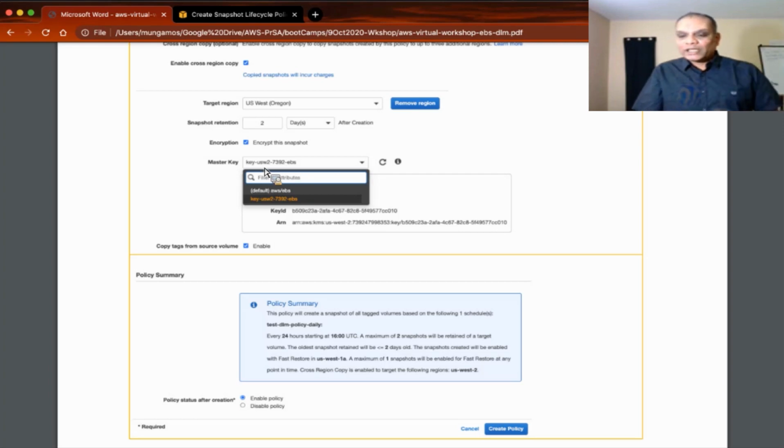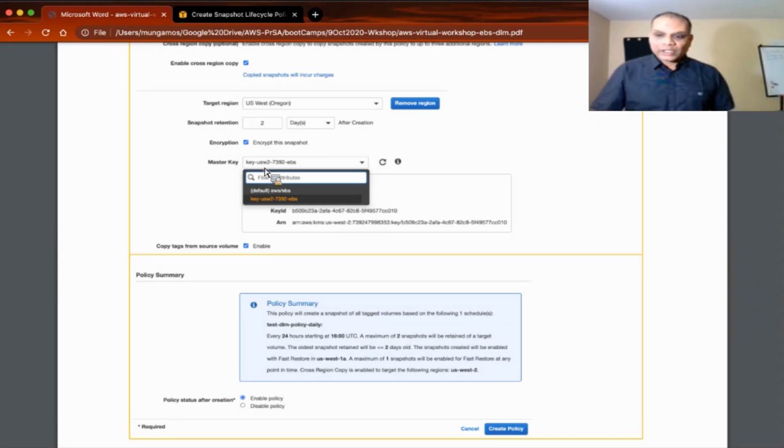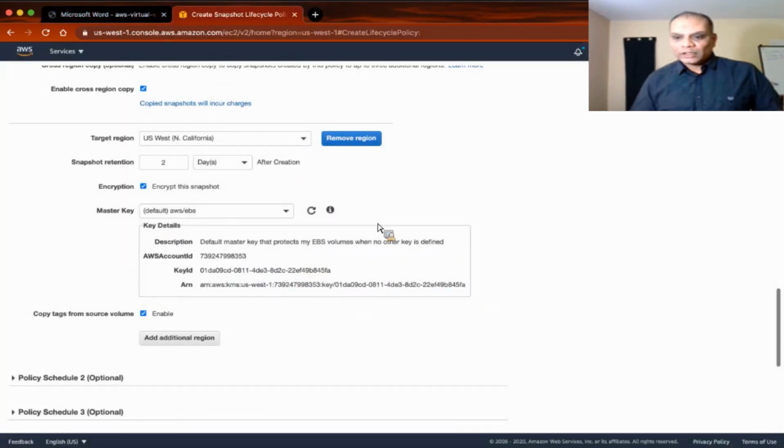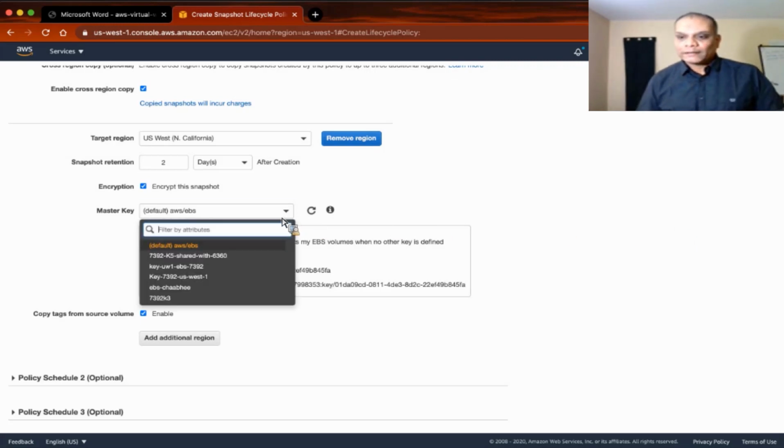So I've pre-created a master key. That's the best practice, because you can share the snapshots across regions and across accounts, not through DLM, but if using APIs, you can share CMKs through CLIs as well. But for DLM lab purpose, I selected a master key that I have created before, not the default here. But if you don't have a CMK or a customer master key, you can go with default. You can change whichever master key you want at the time of policy, and you can also modify it once the policy is created.